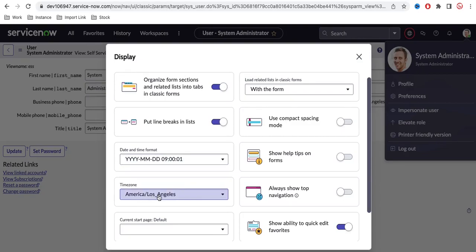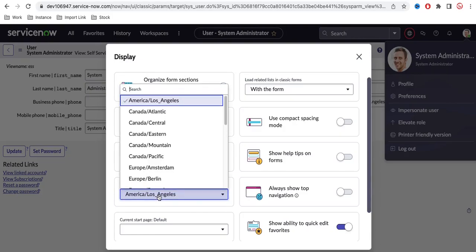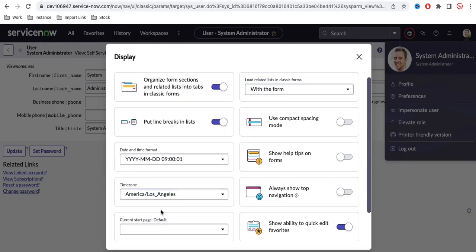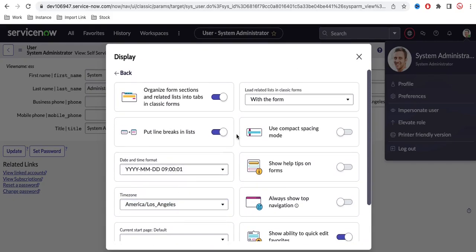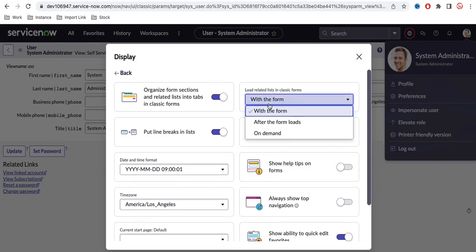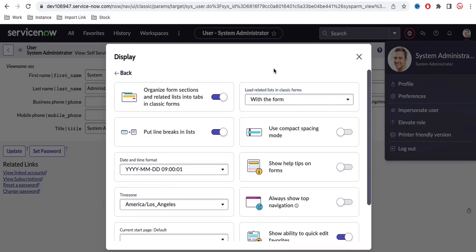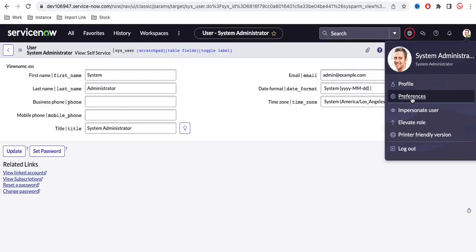Let's say you are in India, so the IST time zone. You can change your time zone. All the time or date that you are seeing right now is by default showing America Los Angeles. You can change that from here. There are various options here. You can see there are related lists which load with the form, on demand, or after load, so you can decide on your preferences. Based on the user criteria or what you are looking for, that can be configured by the preferences.